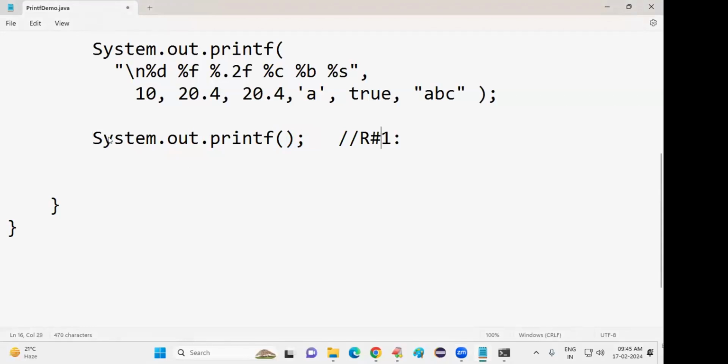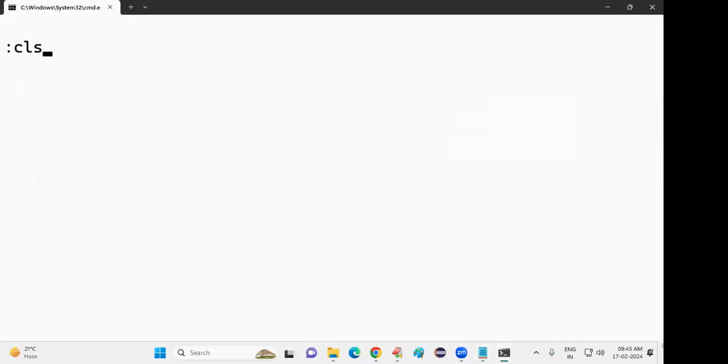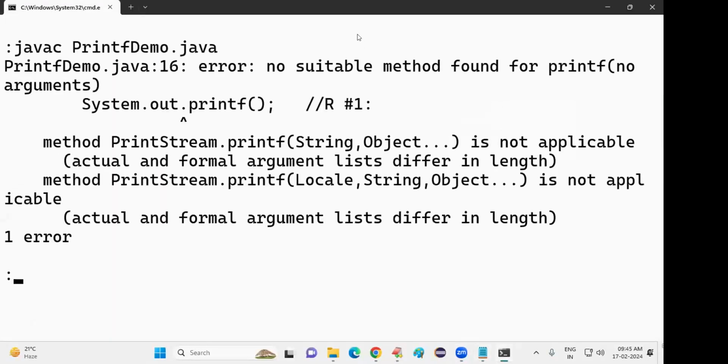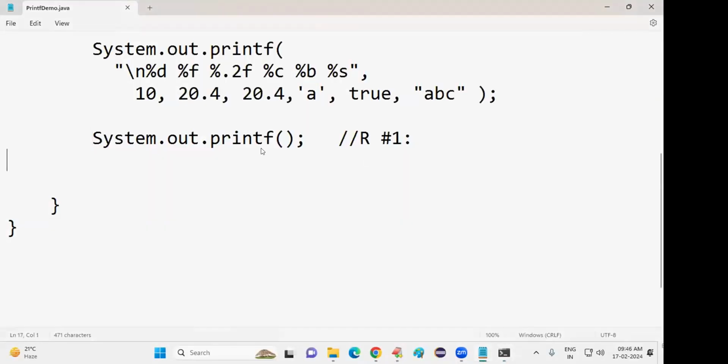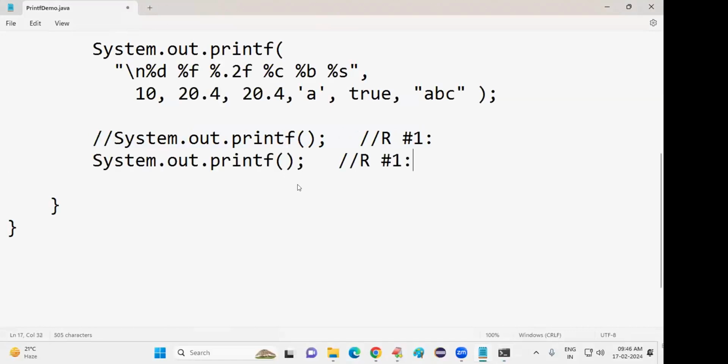Rule number 1. Can you use the empty printf method? No. If I use it, the compiler throws an error. Clear screen, compile it. No suitable method found for printf. Printf method is a 1 value taking method or 2 values taking method? 2 values. Okay. Minimum 1, maximum any number, your wish. Now I am giving here 1 value, 10 directly. Accepted?